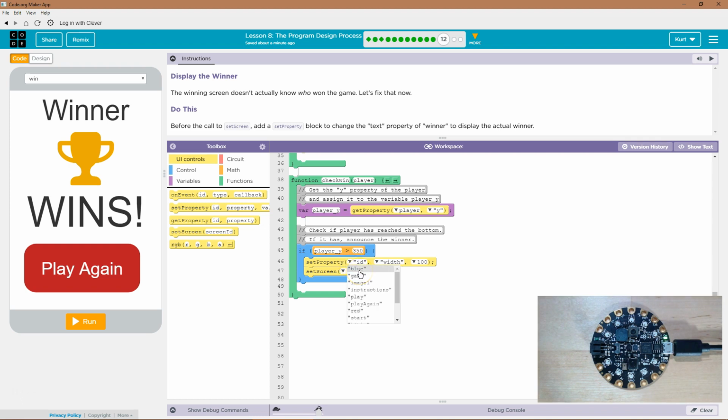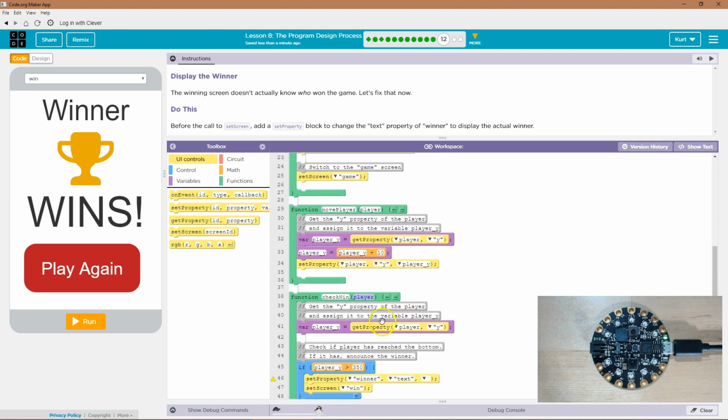I want to set the property of winner. And then what do I want to set it to? I want to set the text. And then what do I want to set it to? I'm going to set it to our player up here, right? Whatever our player was, because that's the parameter we're using.